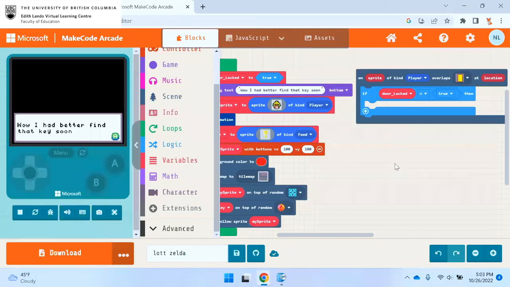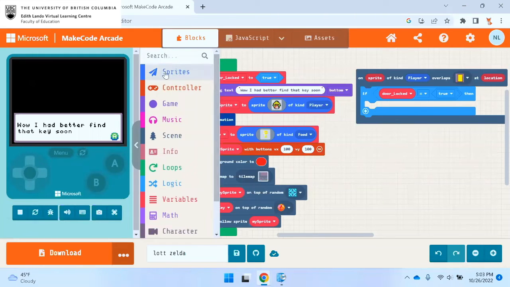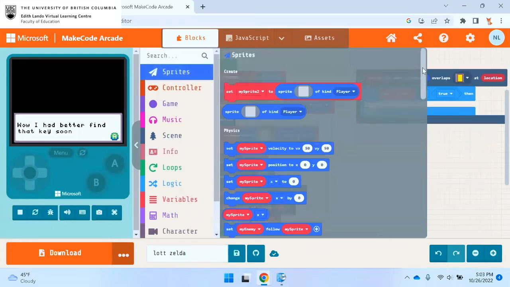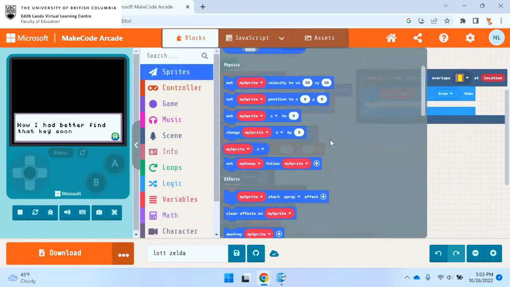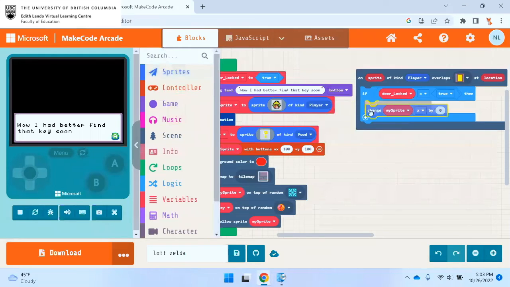So if door locked equals true, I am going to choose a brand new block that we haven't used before. So I'm going to click on sprites up here. I'm going to come down a little bit this way. And there's this thing called change my sprite x by 0. It's under the physics tab right here. So change my sprite x by 0. So I'm going to pull that out.